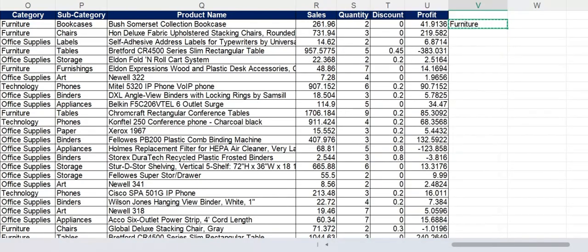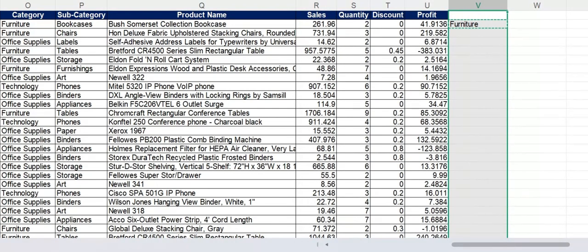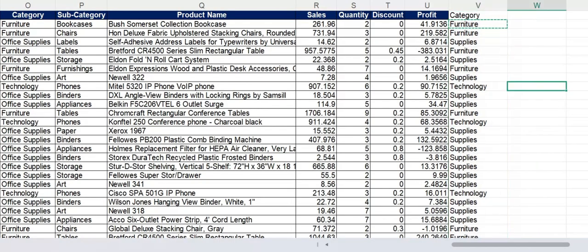So here's what you do. Copy column V. Right-click on column O. Go to Paste Special. Click Values. Now your clean data is locked in permanently. Delete that helper column and look at this. Before, messy, inconsistent, painful. After, clean, professional, presentation ready.